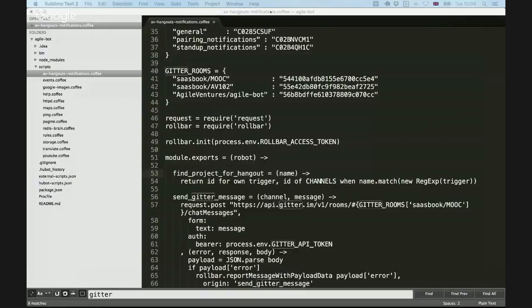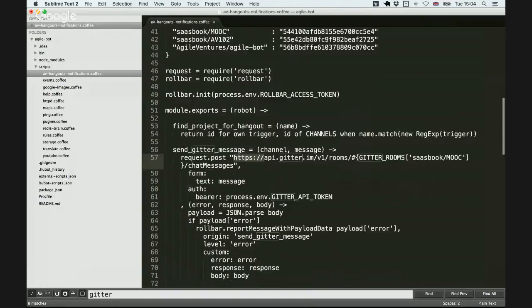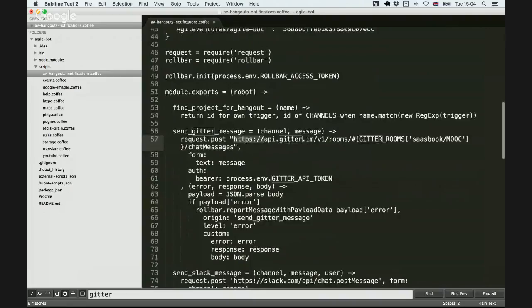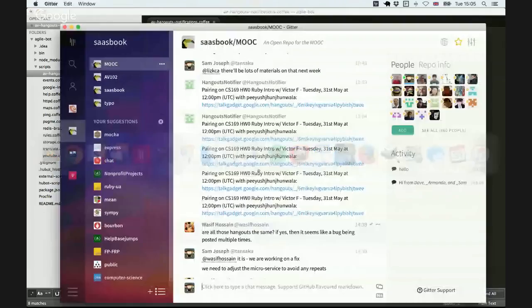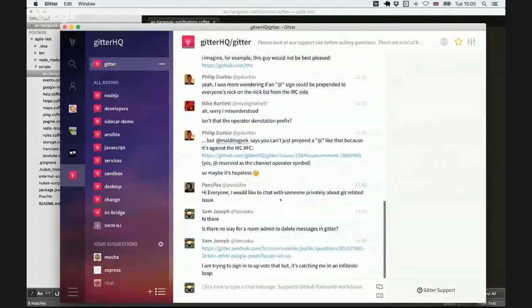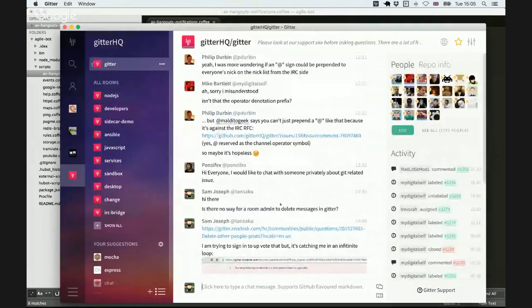So, I mean, what we've got in here is we're posting, I assume, bits of JSON to the Gitter API here. Yeah. I'm almost kind of amazed that Gitter themselves... it looks like there's no admin mechanism to delete other people's posts. Once it's in Gitter, it's always in Gitter.